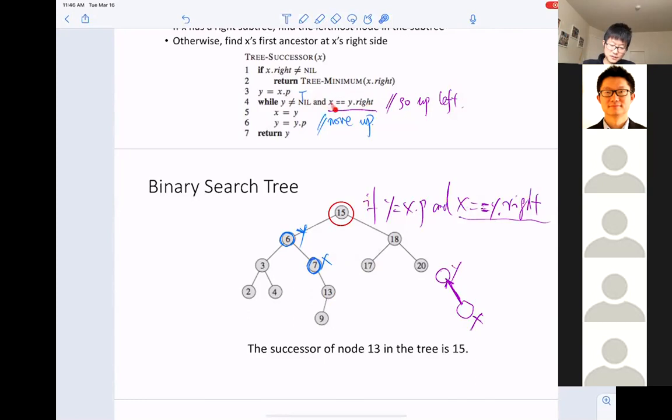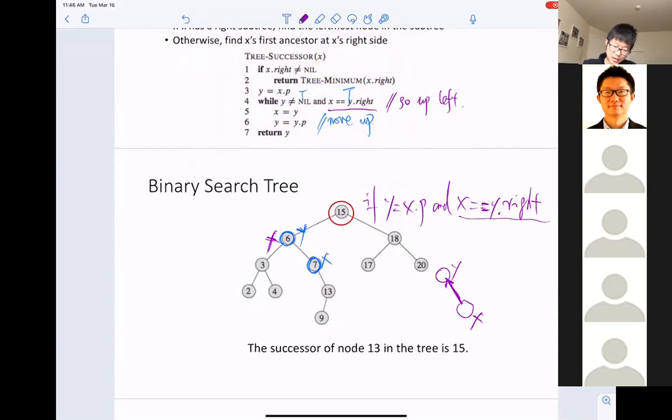Is x equal to the right of y? Is x the right child of y? Yes, this is also true. So this is true and true again. So it means that when we go up, we also make an up-left turn. So then let's just keep going up. We have x equal to y, so we're going to set x over here, and y equal to y dot p. Y dot parent is basically the root node.